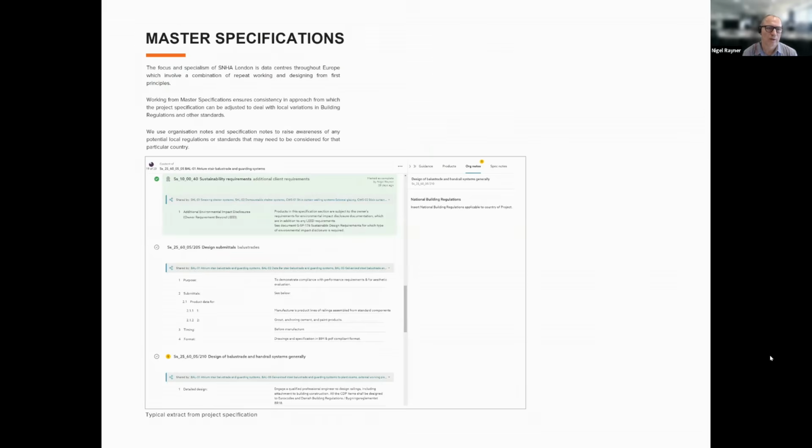Master specifications form a key part of our work, mostly because most of our work is dealing with data centers throughout Europe. So it involves a combination of repeat working and designing from first principles. So having the master specifications ensures that we can have consistency in approach from project to project, and then the project specifications individually can be adjusted to deal with any local variations depending on the country that the project might be in. It could involve change in building regulations and other standards.